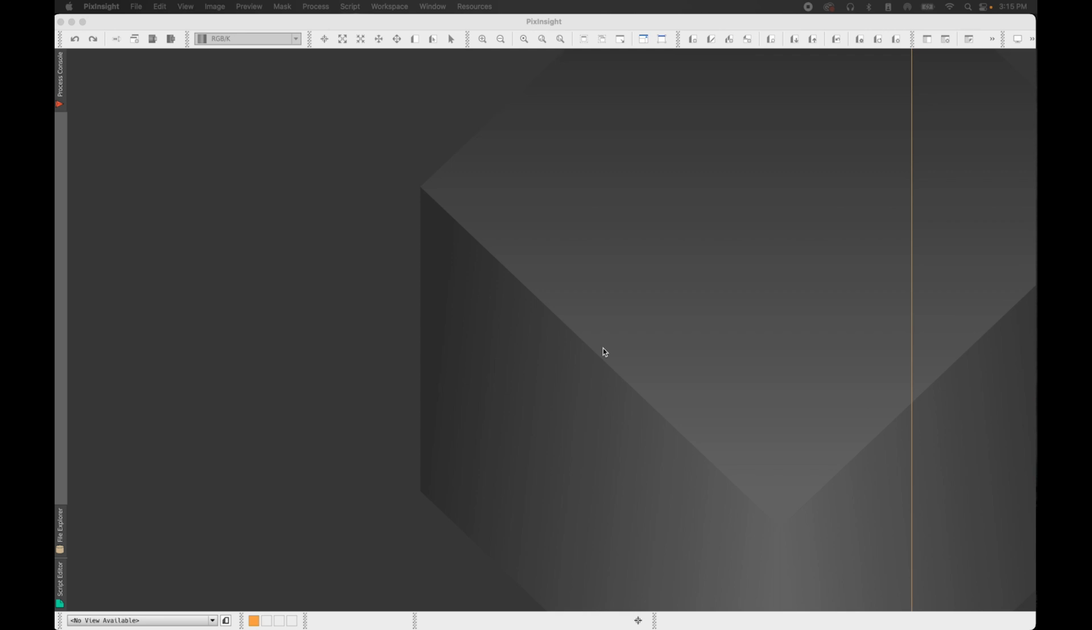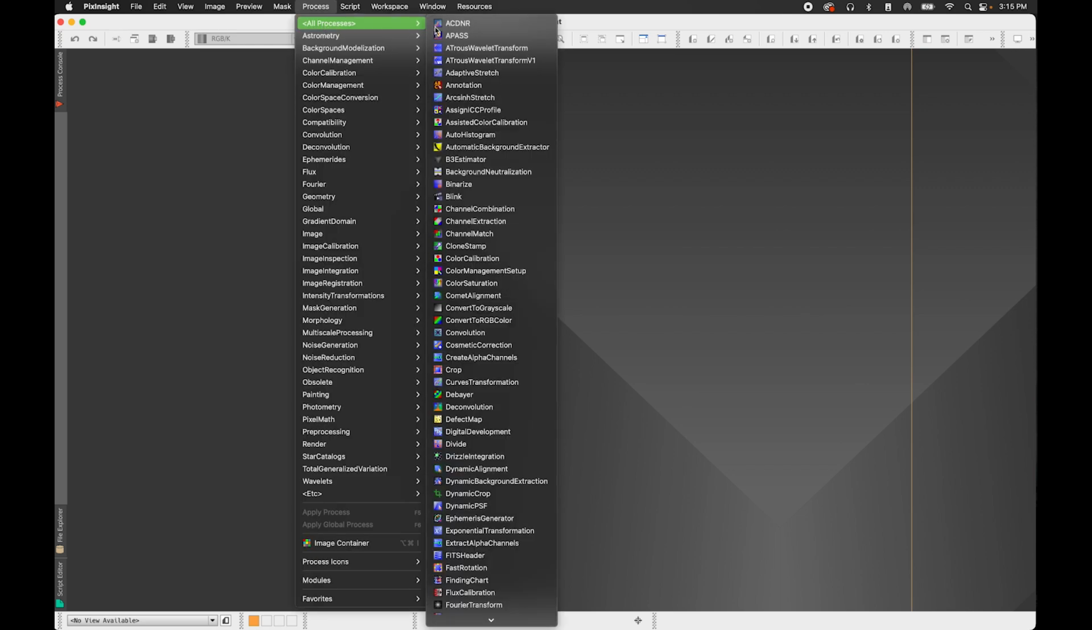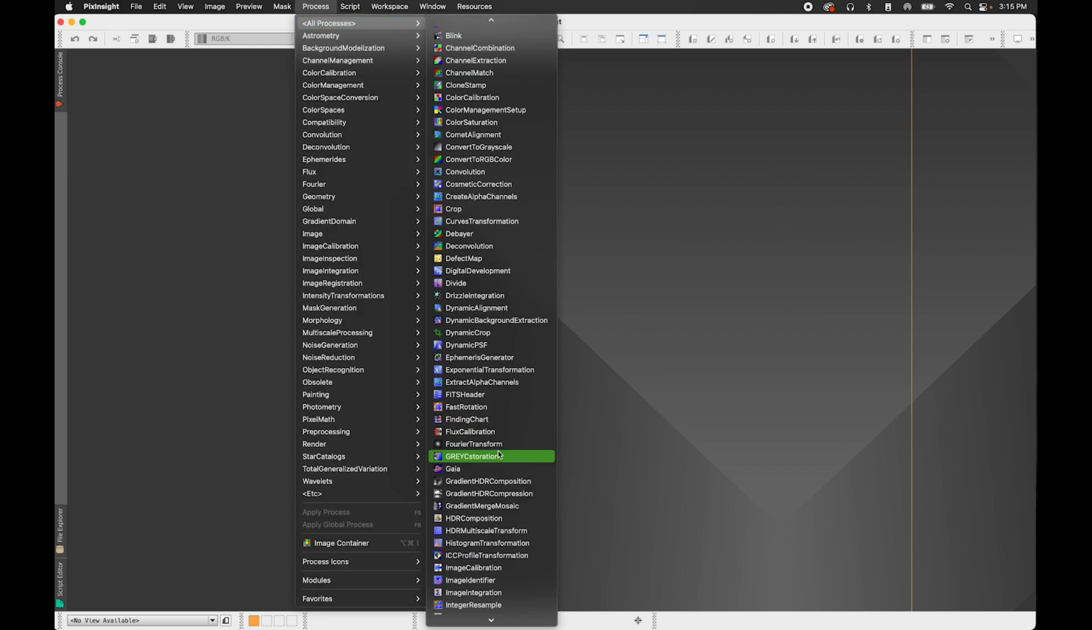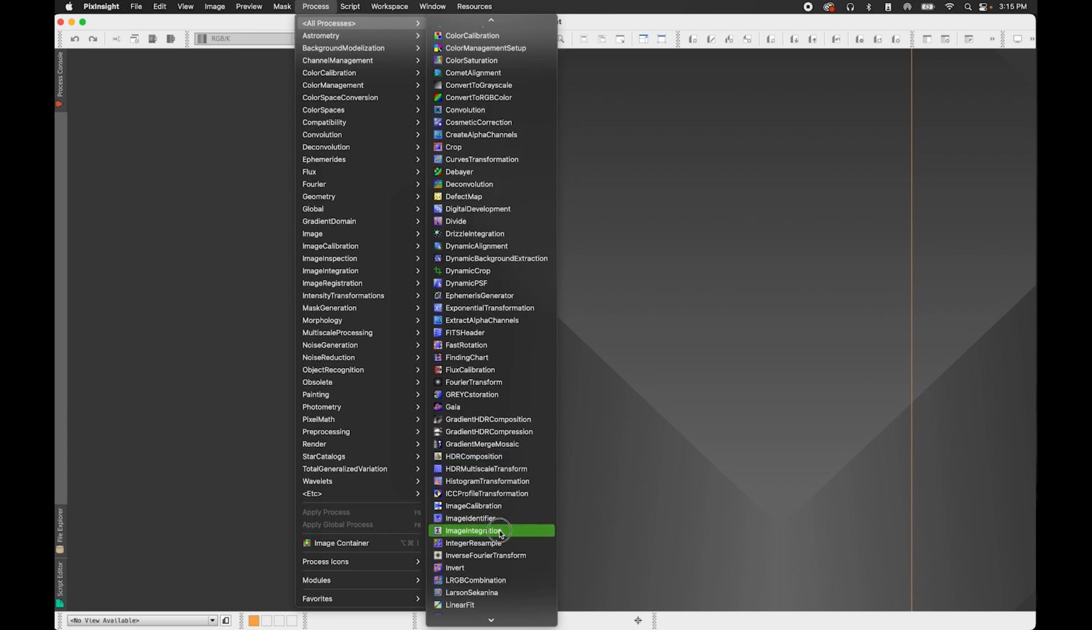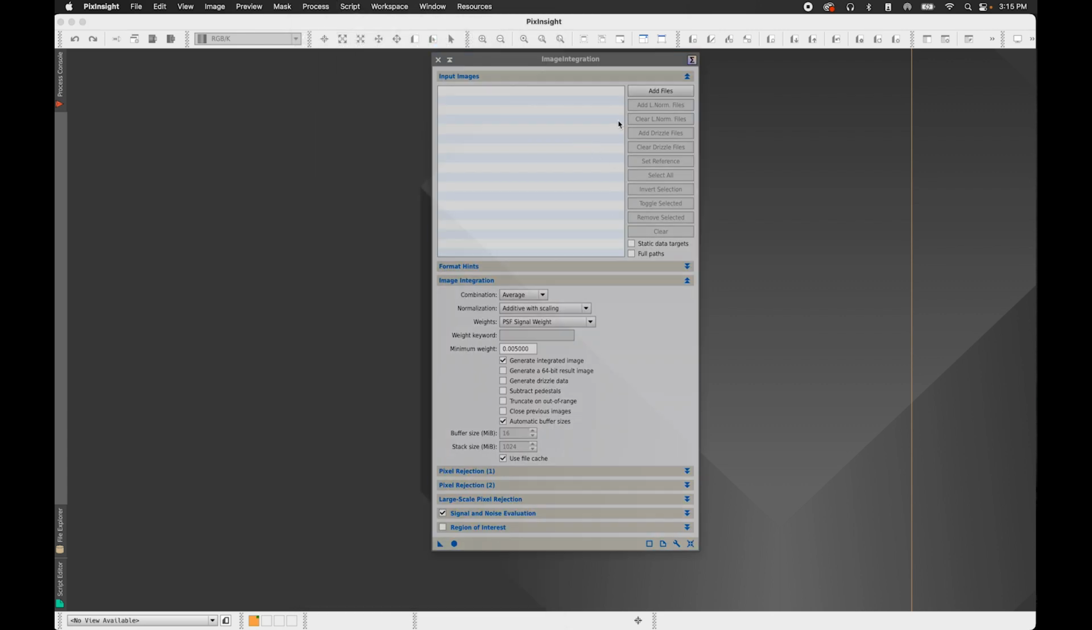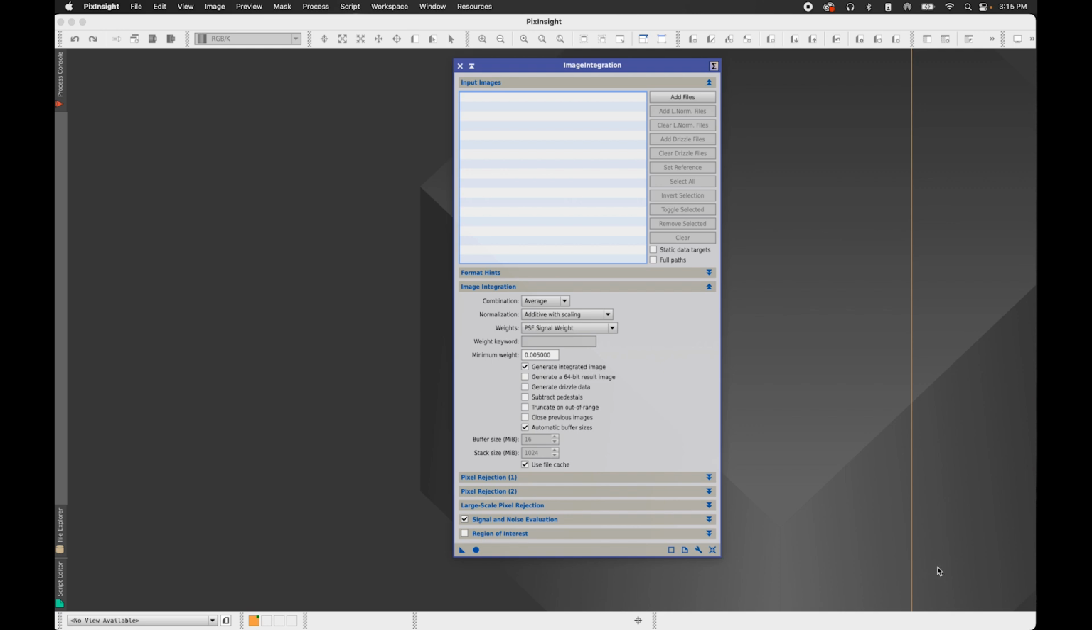So to create our master dark file, we are going to be using the image integration process for this. So come up here to process, all processes, over and down to image integration. It will look like this. So I'm going to just reset it down here just for good measure.